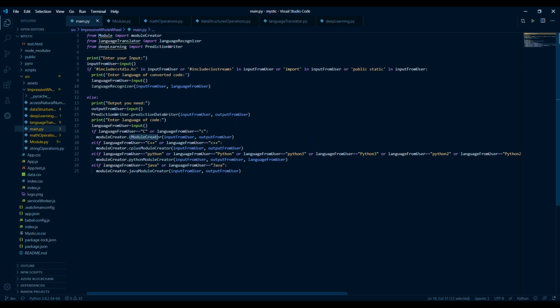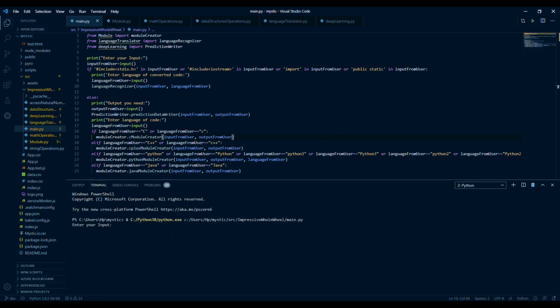So this is our working backend Python code, and let's try it out. Let's start with something basic, like an addition function. So 2, 3 as input, 5 as output, and the language of code is C.